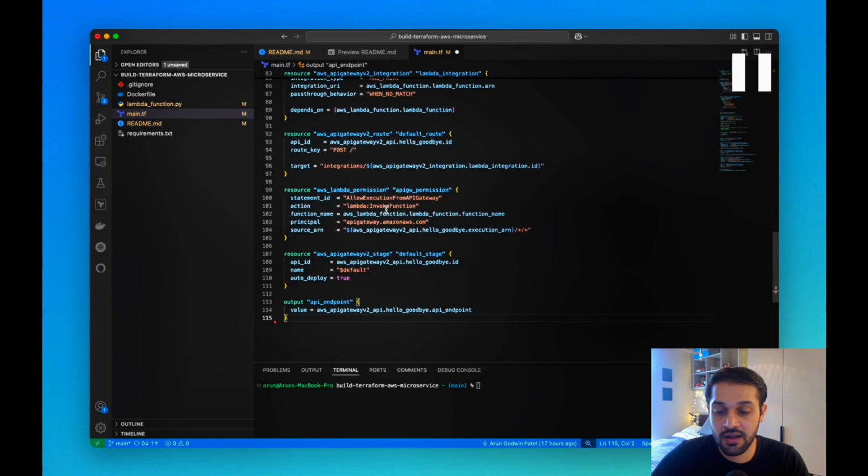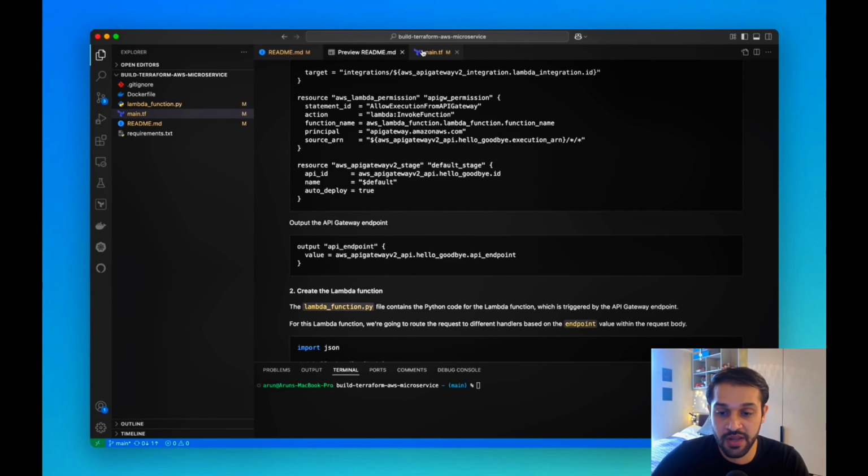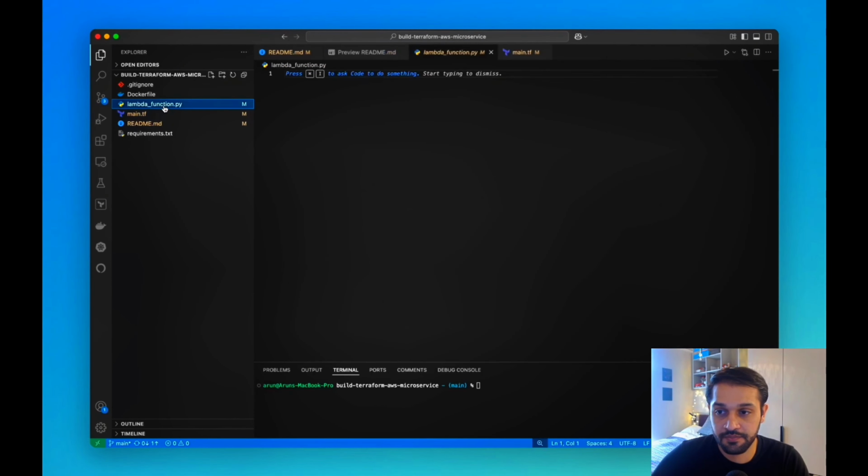And then finally, this last block is basically just going to tell the Terraform file that when it is finished running, we want you to output the API endpoint onto the terminal. This will just be helpful for us to then actually view where the Lambda function is deployed.